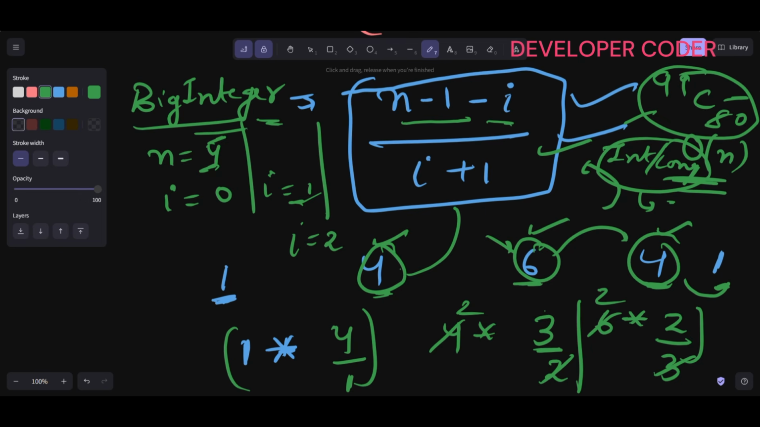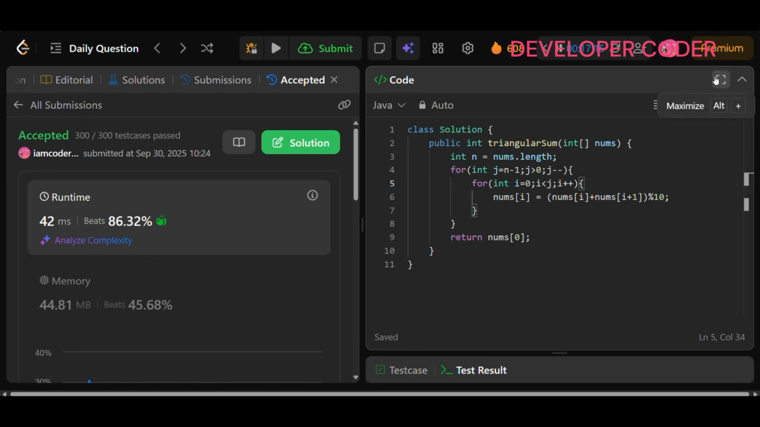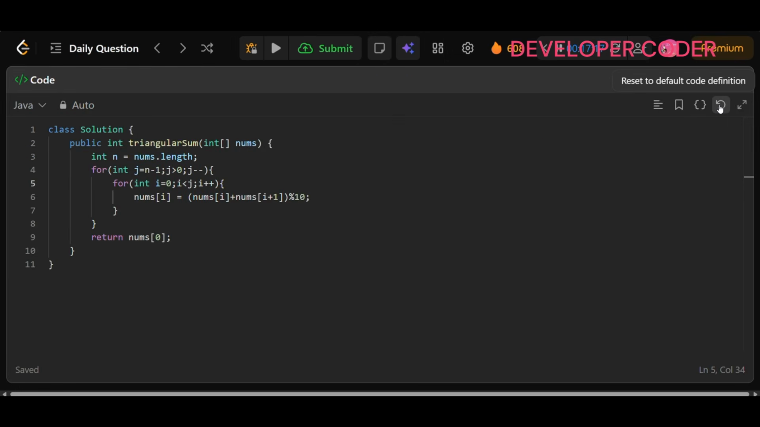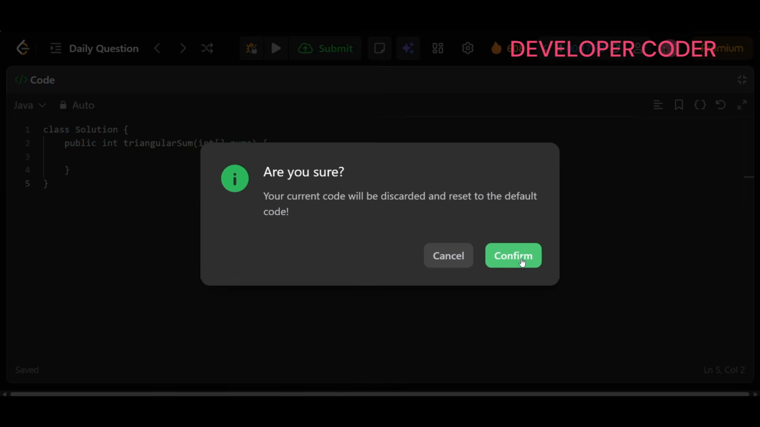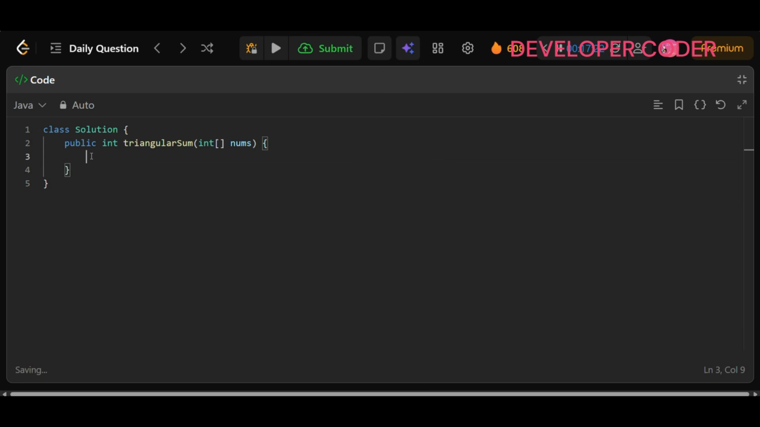Okay, so let's write the code. I'm going to do the same thing that I've explained here. Let's move to the coding part. Now see what we need to do. First thing is the same: nums dot length. And now here BigInteger coefficient. Initially I'm going to take 1, because we are starting with 1, then 4, then 6, so initially it's 1 only.